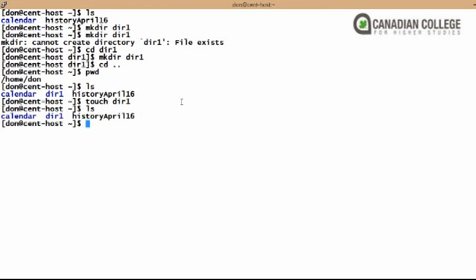Where did it create? It didn't give an answer, and that doesn't mean it created. The touch command works like this: touch dir1, okay, dir1 is already there, so I won't create. That's it. You can't create it again.